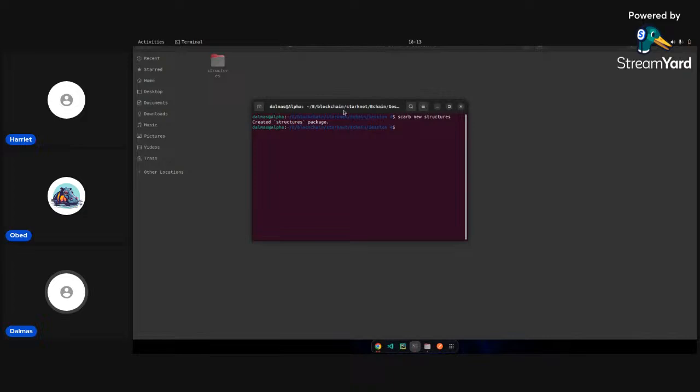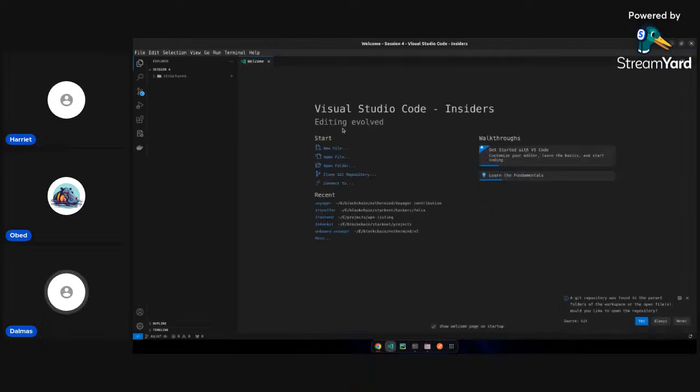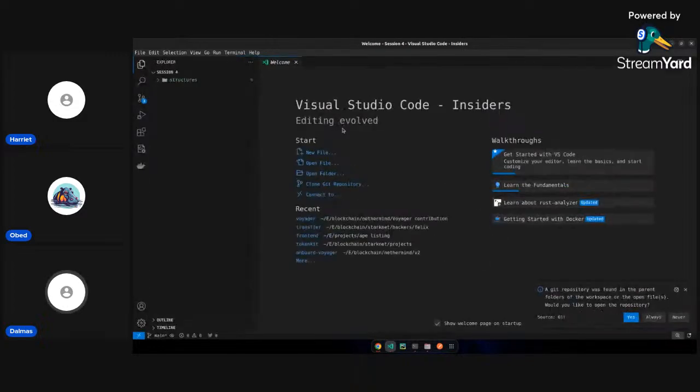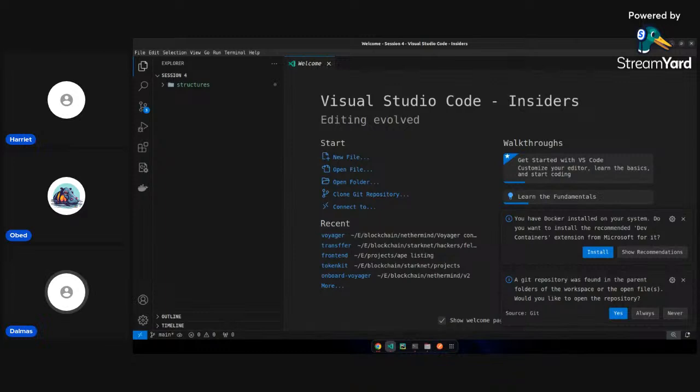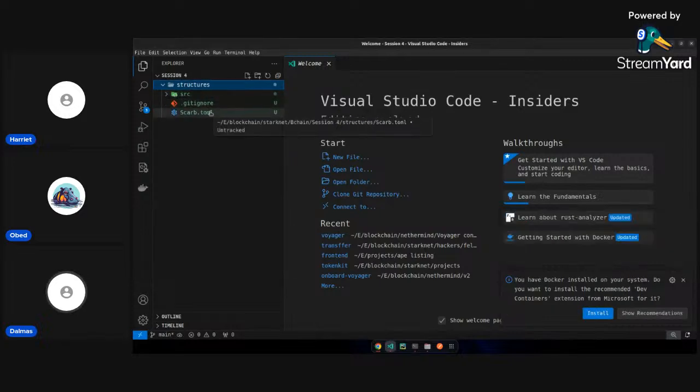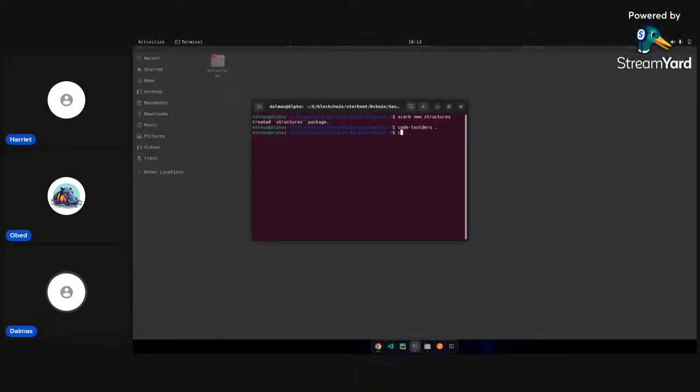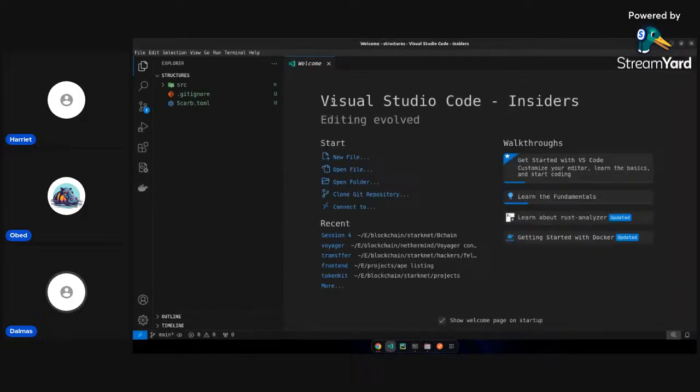If I go into the created project, I'm going to open this in VS Code. I'll increase my font size a bit. Here we have our project called structures. I actually wanted to open it in the project itself to avoid lots and lots of issues, so I'm going to cd into the structures folder, then open the VS Code there.